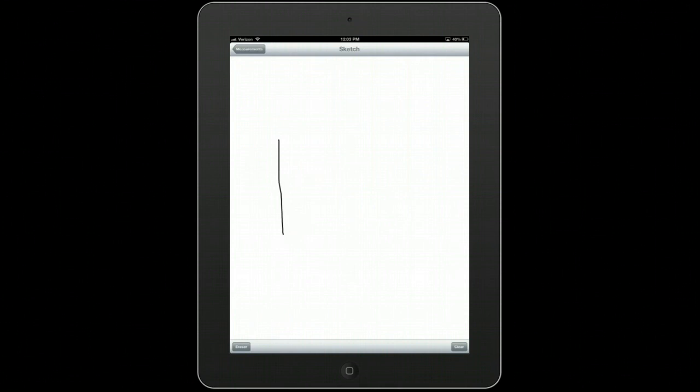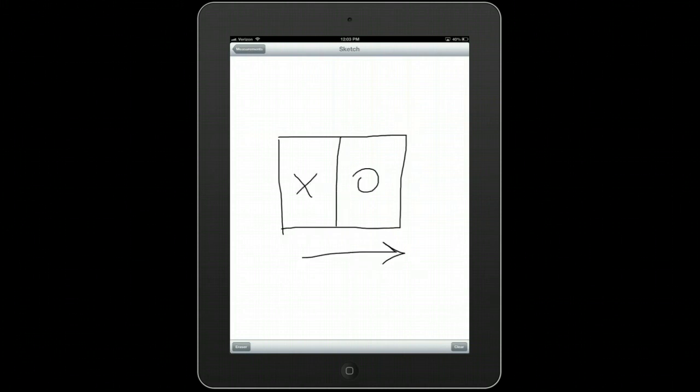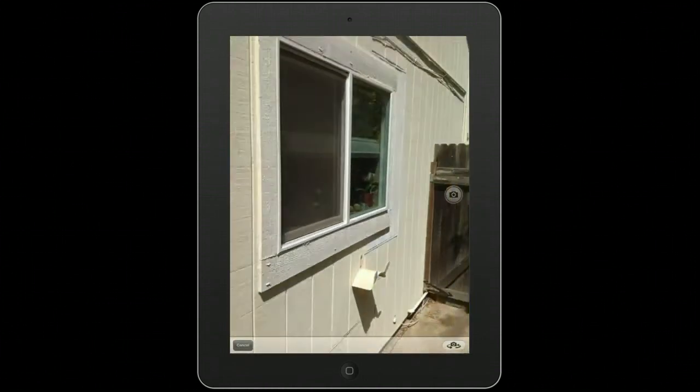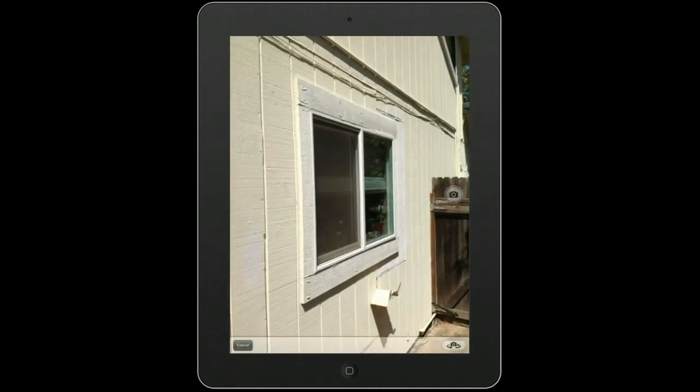We'll do the drawing again. Label it as an XO. Maybe put an arrow for somebody that's not sure what an XO is. Now, the function on the bottom will allow you to erase what you've drawn. You can hit draw and then draw back over it in case there's anything that doesn't seem clear you might want to change. We'll use our camera to take a picture of the project again.